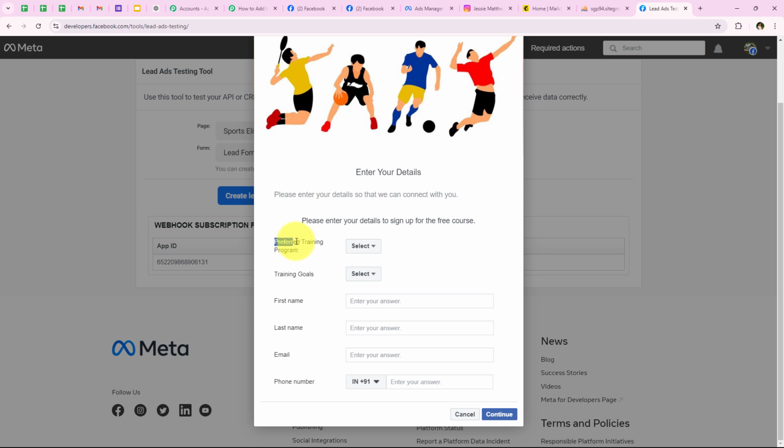It is asking me for the preferred training program, so I'm going to select sports specific training. It is asking me for the training goals, so I'm going to select sports performance. It is asking me for the first name, so I'm going to keep the first name as smart right over here. It is asking me for the last name, so I'm going to keep the last name as lead.